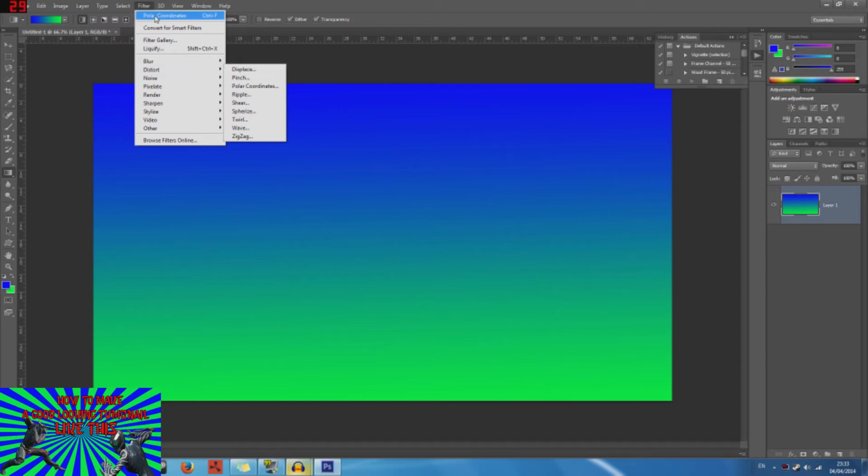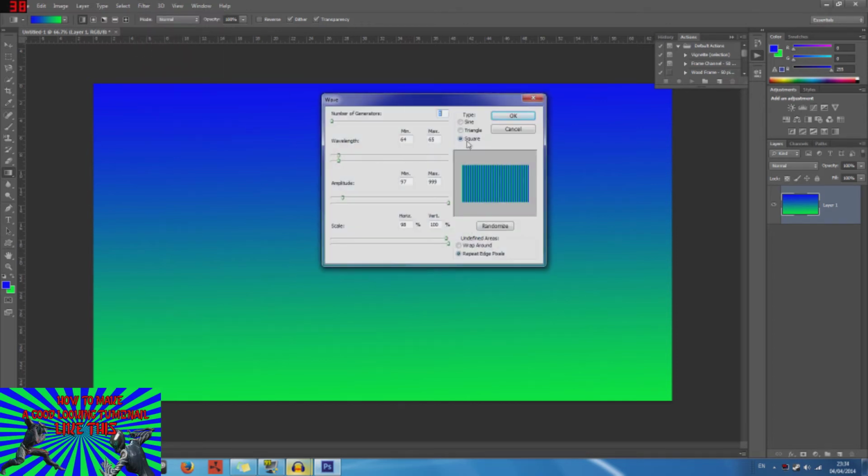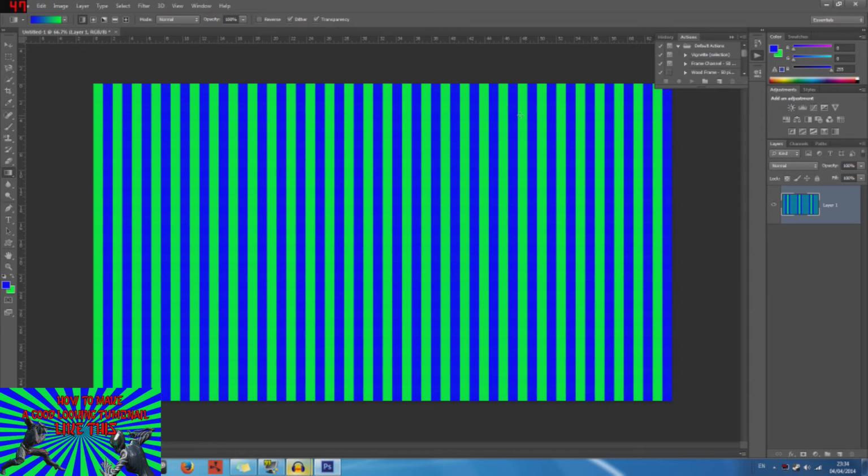You need to go to Distort, which is under Filter, Distort, and then you need to go to Wave, and you just have to select Square, and then you have to do these. Wavelength, minimum 64, maximum 65, amplitude minimum 97, max 999. For some reason, I don't know why. As long as it looks like this, you've got it. And then scale 98% to 100%, and then you go OK, and you have this really nice, vibrant pattern drawing your eyes straight to it. You're like, whoa!